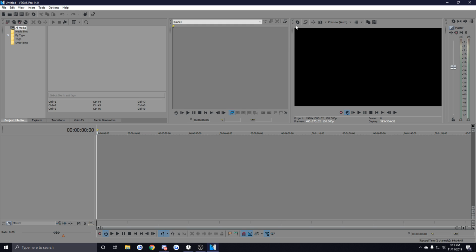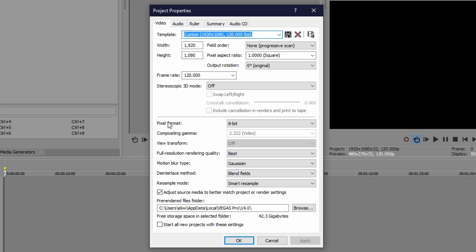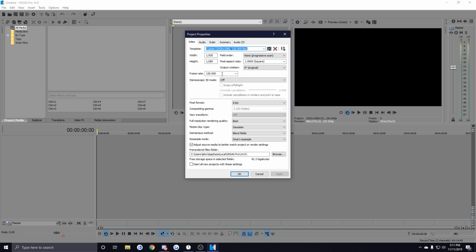So the first thing that you want to do is click this little gear icon up here, and you want to copy all of these settings right here. Note that the frame rate is in 120 FPS, and I want to set it to 180 FPS because that is what I recorded my videos in. However, if I type in 180, you can see it automatically defaults back to 120 FPS.